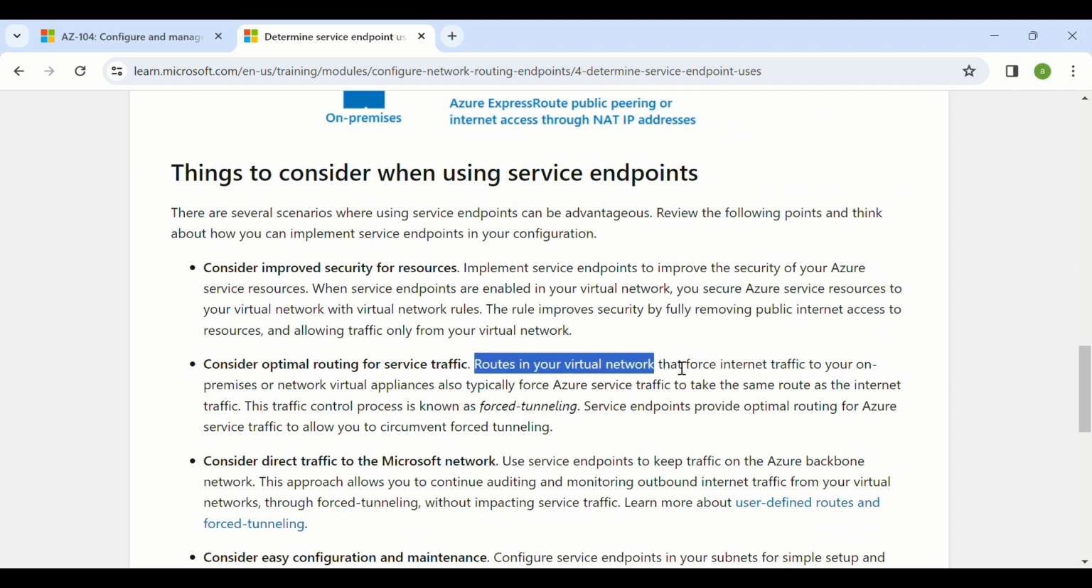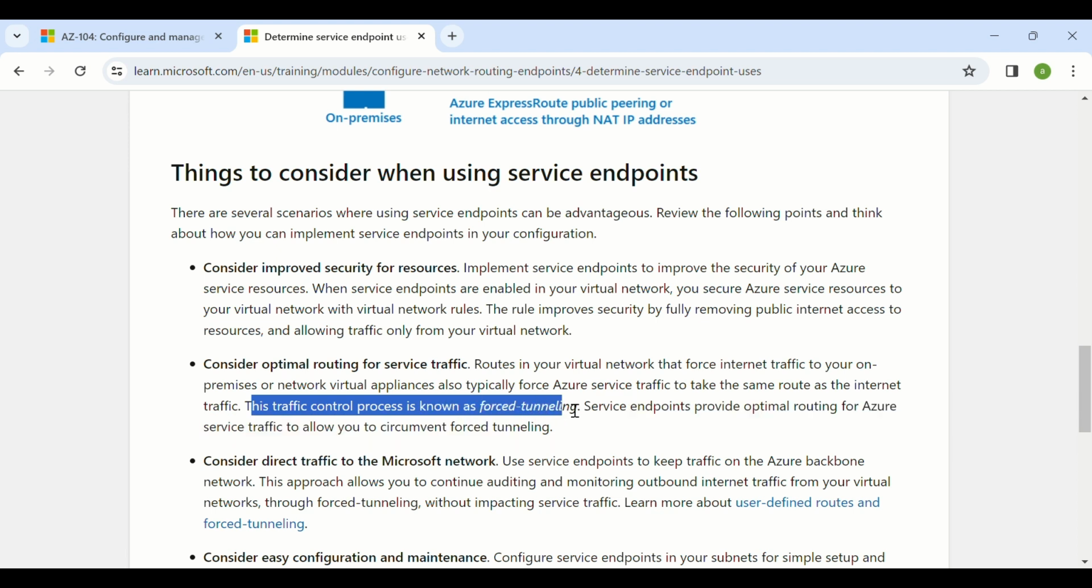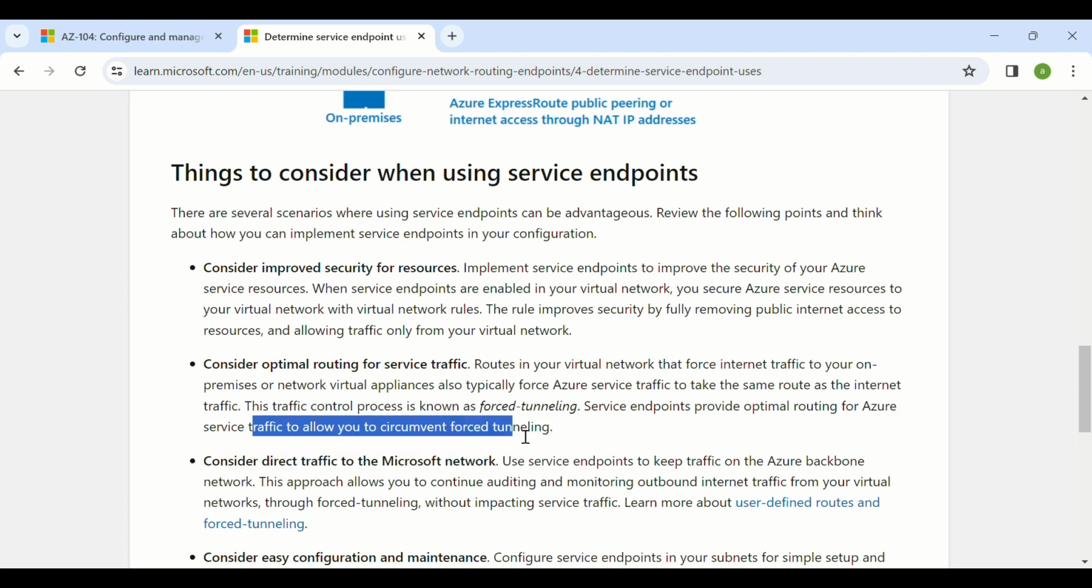Consider optimal routing for service traffic. Routes in the virtual network that force internet traffic to your own premises or network virtual appliance also typically force Azure service traffic to take the same route as the internet traffic. This traffic control process is known as forced tunneling. Service endpoints provide optimal routing for Azure service traffic to allow you to circumvent forced tunneling.